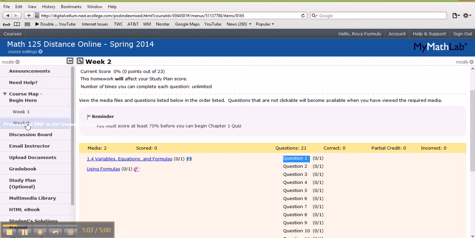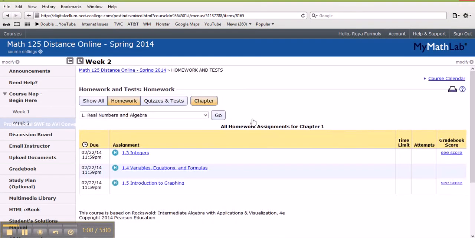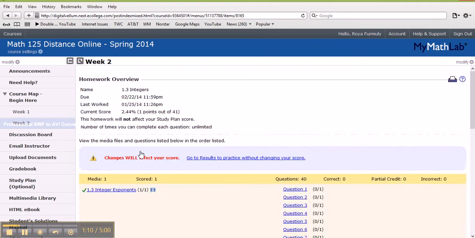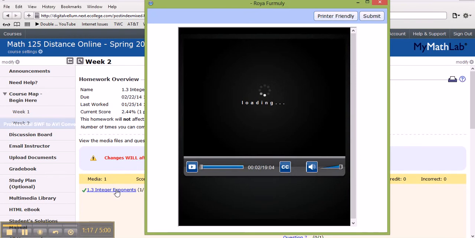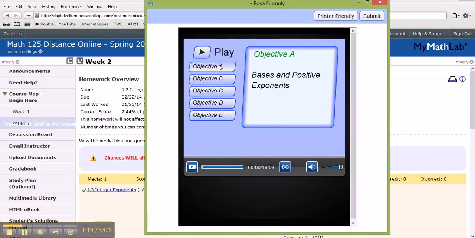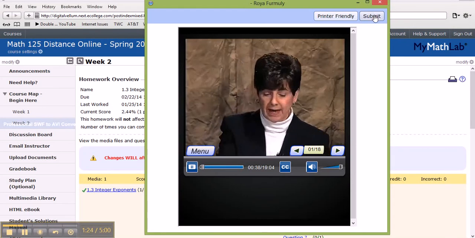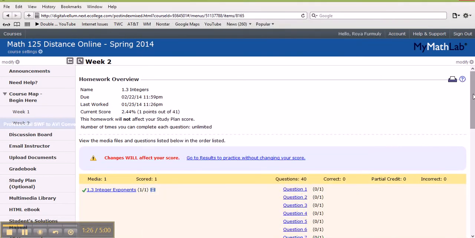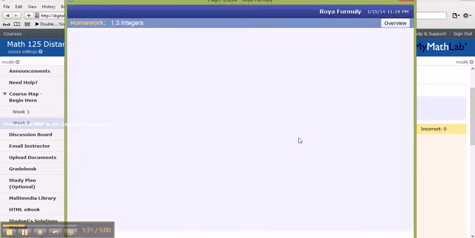So I'm going to go back to section 1.3 where I've already watched the videos. That way I can access the homework. So you can see a little check mark next to it that says I've already watched it. And again, if you click on it, it'll just show you the video. So objective A, and so forth. Then you submit, and from then on these become clickable and you can work on them. So I'll click on question 1, and it'll load up the problem.